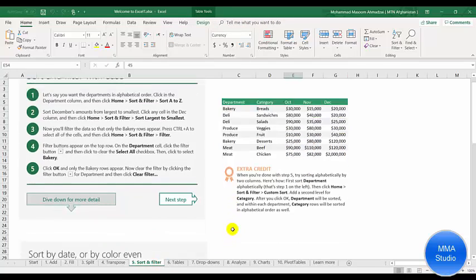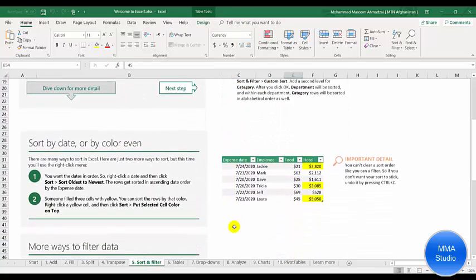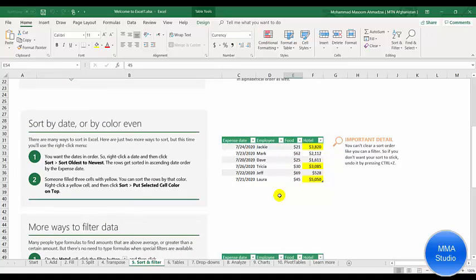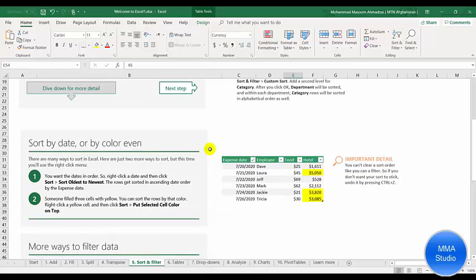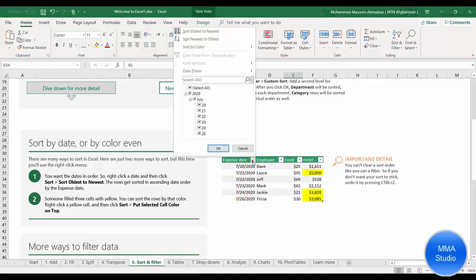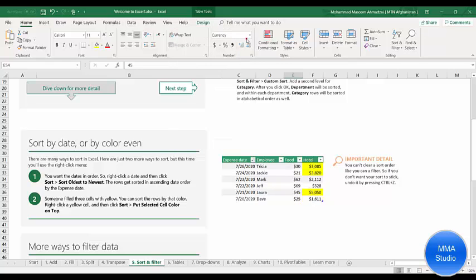In filter we have some more details down. If you come down, you will find it here: sort by date or by color is also possible. First, I can sort it by date, oldest to newest. I'll click here and select oldest to newest, so the oldest date and the newest date will be sorted like this. Also I can do it newest to oldest. I'll click this one, so it will also sort by dates.